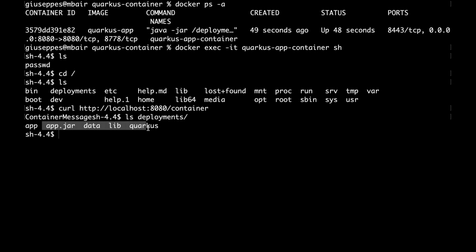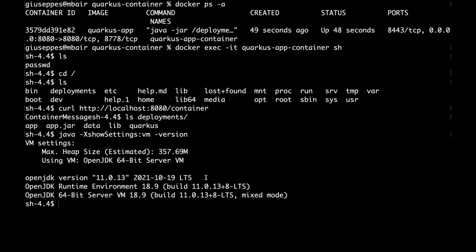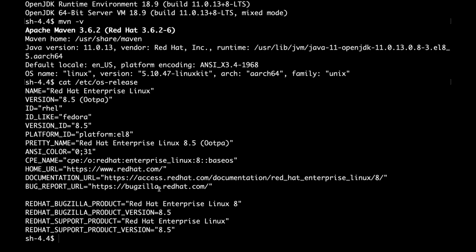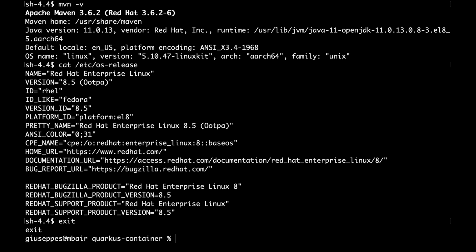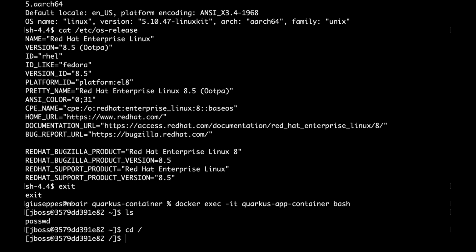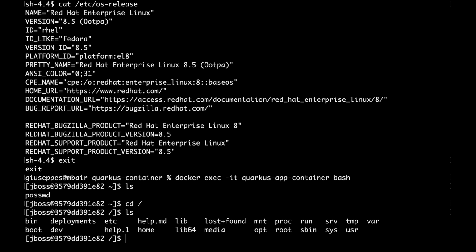Inside the deployment folder, you can see the jar file of your application. You can also check the Java version, Maven version, and the operating system version. Just type the command exit to exit from the container. Now you can replace the sh with bash, so you can use the bash terminal inside the container.